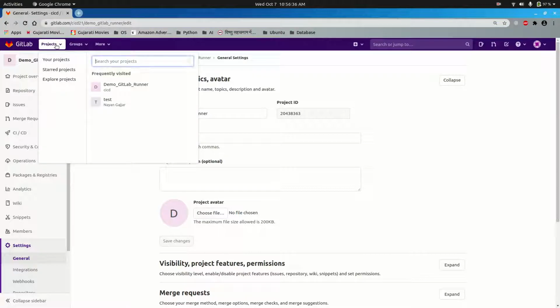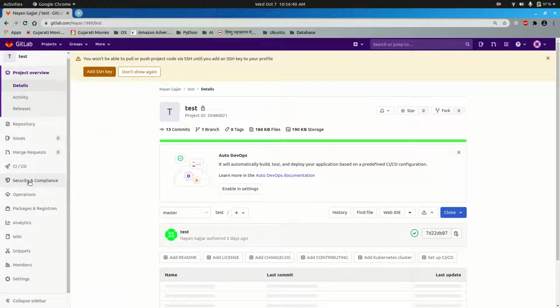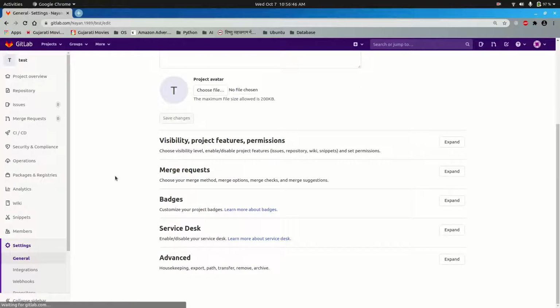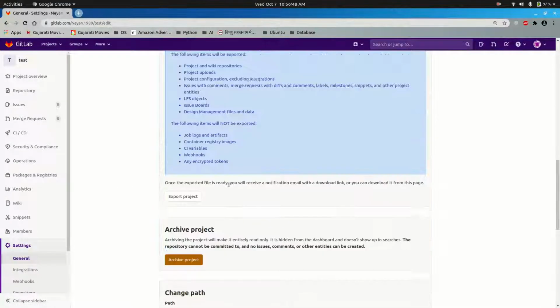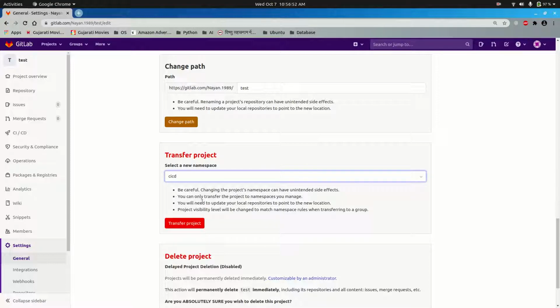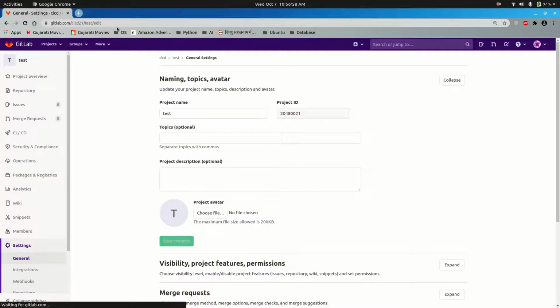The same thing I will do for my another project test. Again, I will go to settings, general, advanced, expand it. Over here, transfer the project. We'll select the group CI/CD, transfer the project. Are you sure? Yes. Paste, confirm. And again, you can see that the URL has been changed.